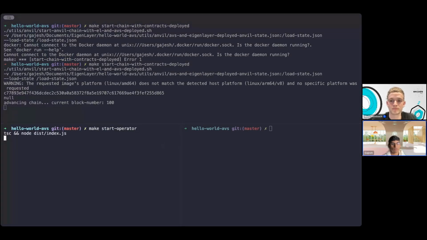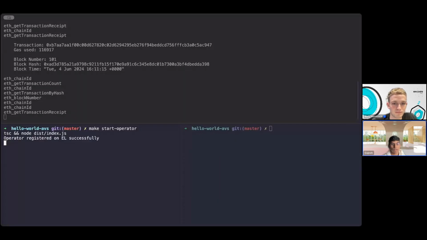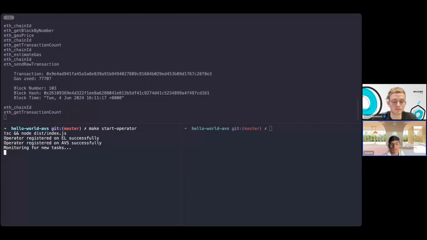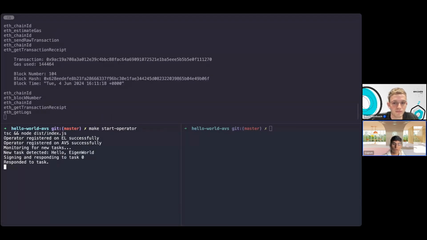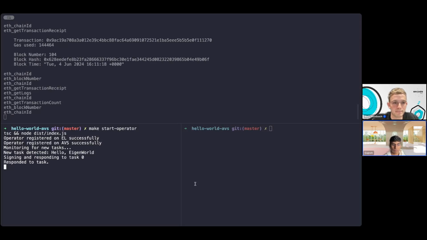It will first register the operator to the EigenLayer contract, and then it will send another transaction to register the operator to the AVS contract. And now it will start monitoring new transactions. The first task which is sent is hello EigenWorld. It signs hello EigenWorld and submits the task, and it's accepted right now.